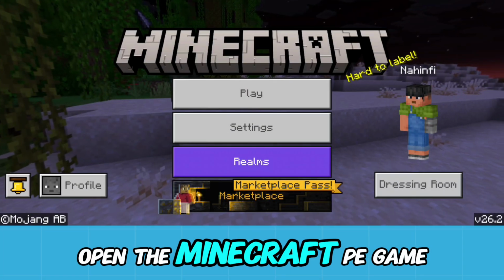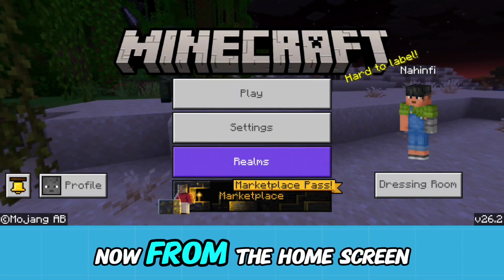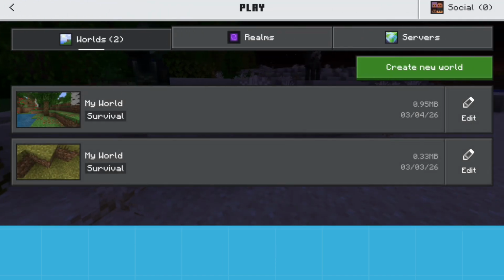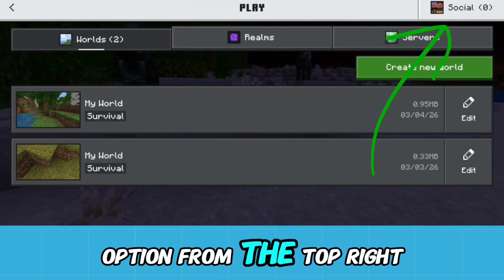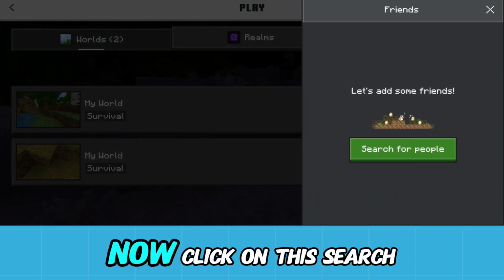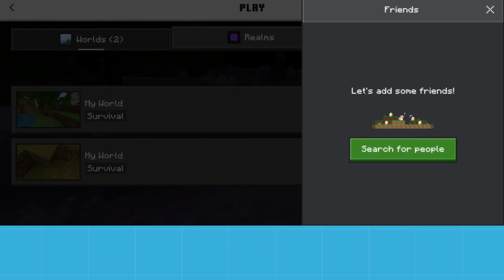First, open the Minecraft PE game on your device. Now, from the home screen, tap on the play button. Next, tap on the social option from the top right corner to start adding friends. Now, click on this search for people option.